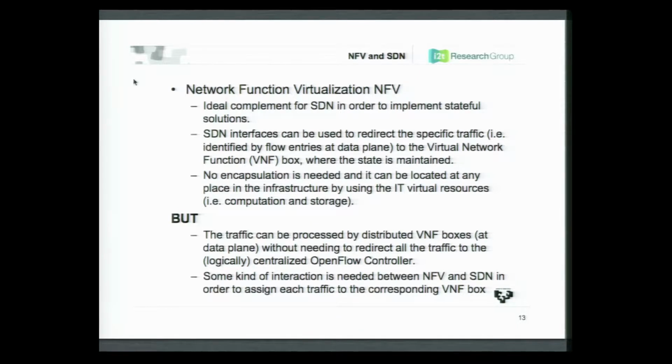Well, how NFV relates to SDN is also very clear. But from our point of view, it's very interesting as a way to support the SDN, to implement stateful solutions. Well, what does this mean? This means that at a certain time, we will be able to use an SDN rule, a flow rule, to direct packets to the virtualized network function instead of relying on a tunneling mechanism to make them arrive. This is much more efficient.